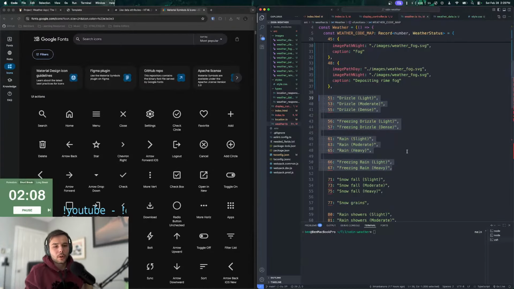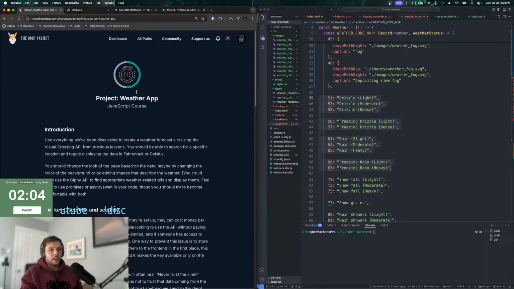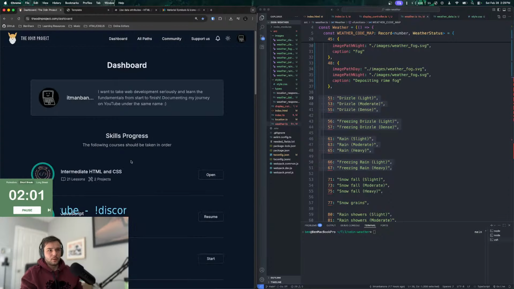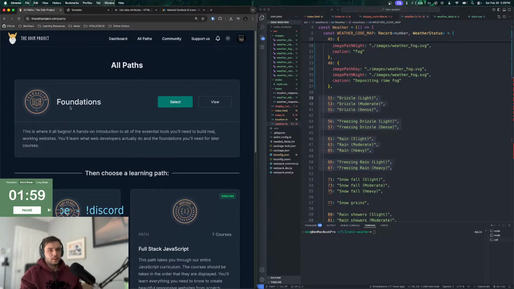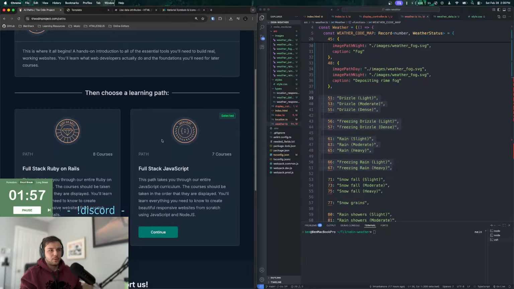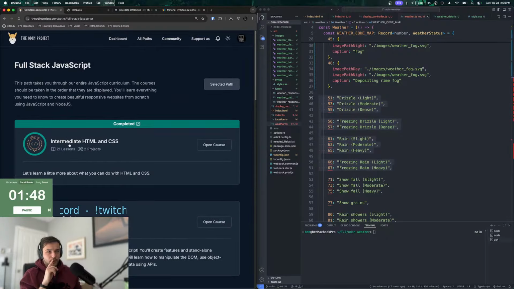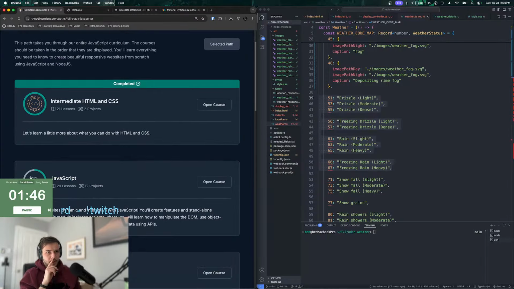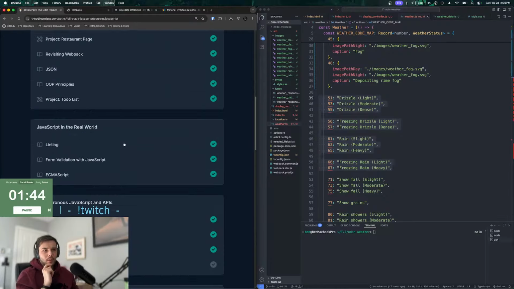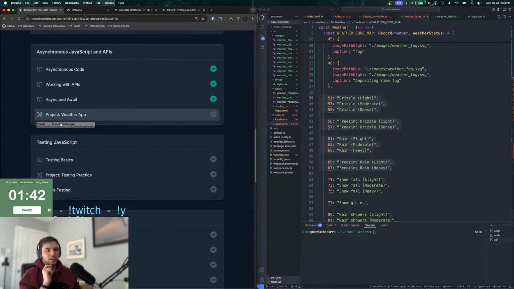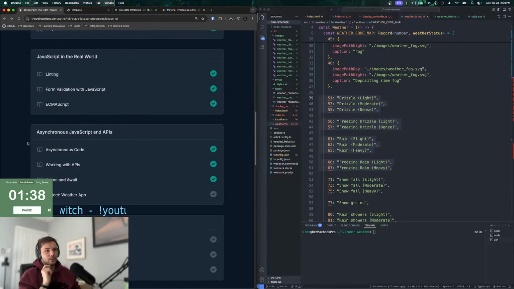How far into the Odin Project? So I finished the foundations course already, and then I did full stack JavaScript because I don't know Ruby. I've heard Ruby is old, so I didn't do Ruby. And I finished the intermediate HTML CSS, and I'm halfway through the JavaScript course, and working on the weather app project currently as part of the APIs section, asynchronous JavaScript and APIs.